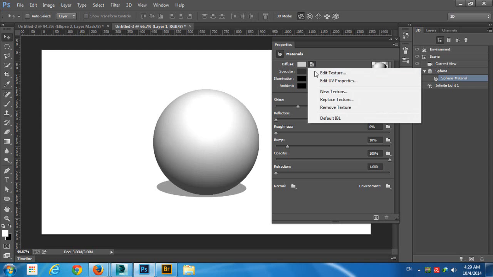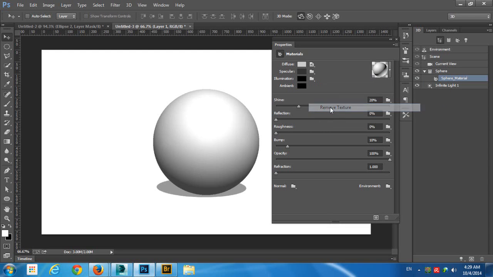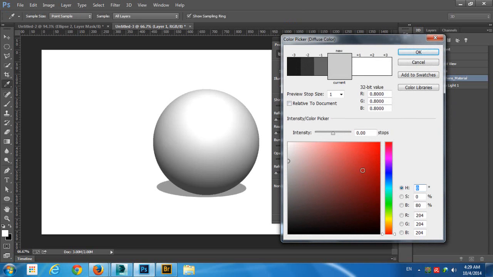So I'm going to now remove the texture so you can see how you can add or remove textures. So for example, now I have diffuse, it has no texture. So I'll be controlling the color from here.